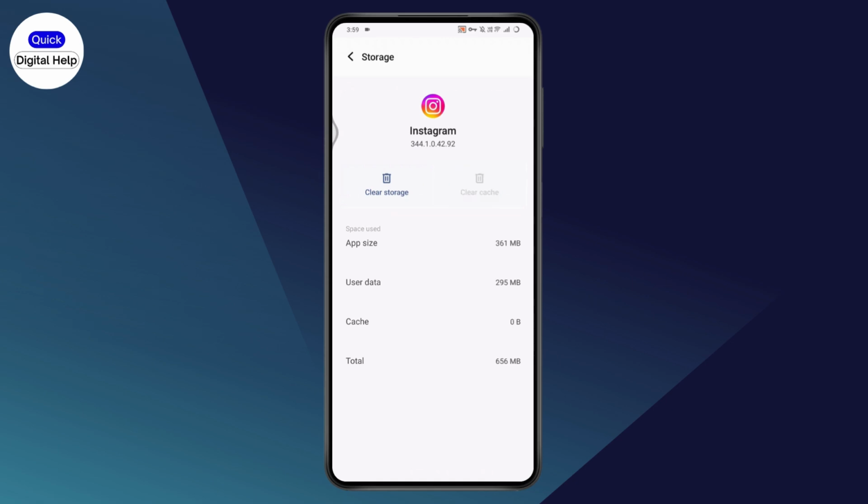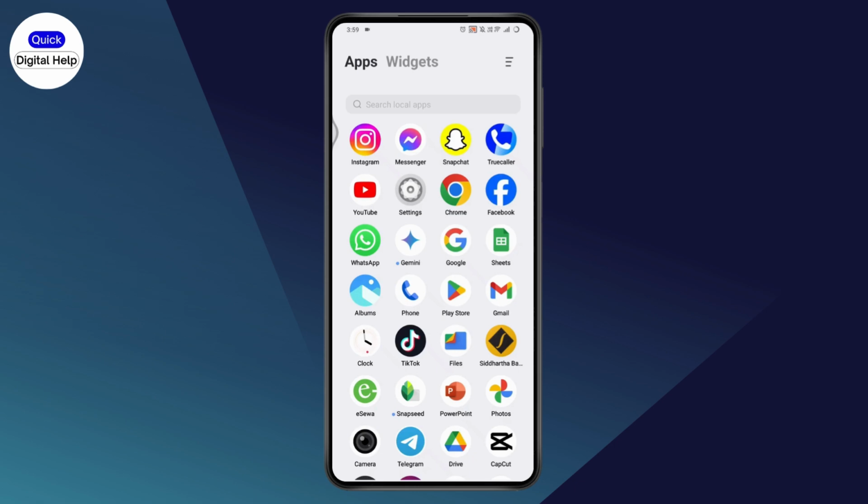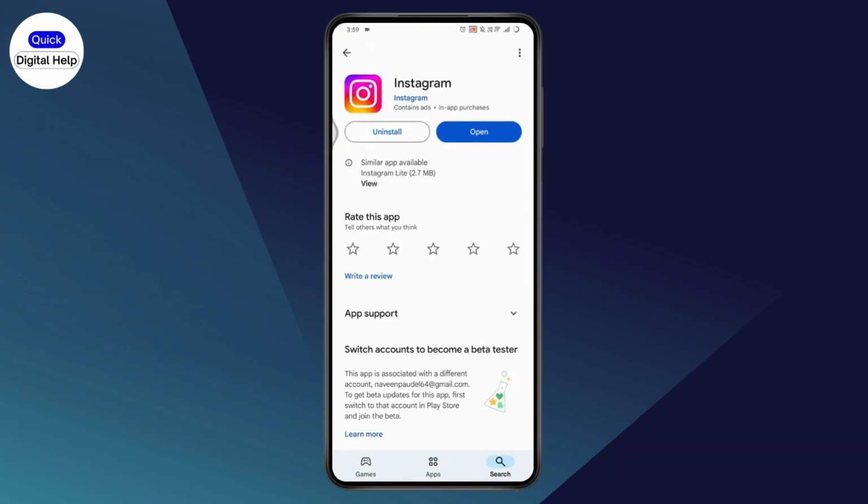Once you tap on clear cache, now you need to go back and then again go back. And now make sure that you have a stable internet connection. Once you have a stable internet connection, now you need to go with your Play Store or your App Store and go with the search and search for Instagram and tap and open up the Instagram.